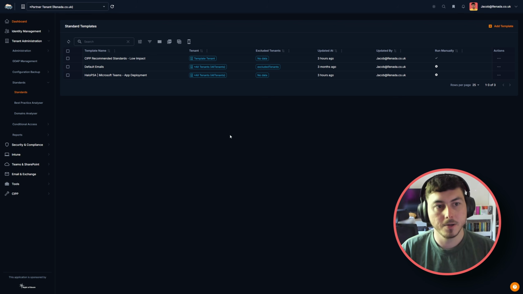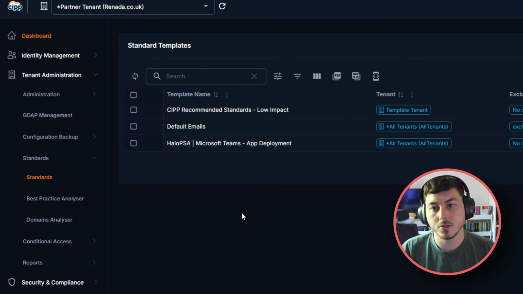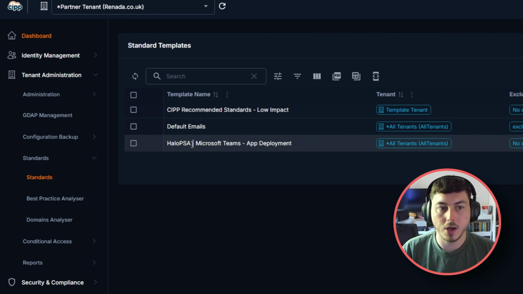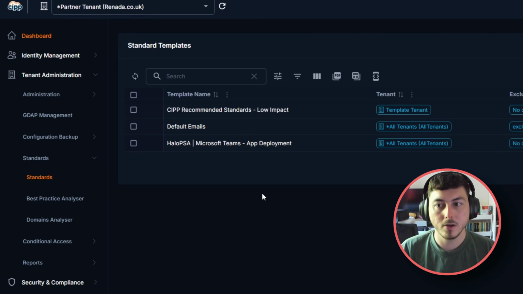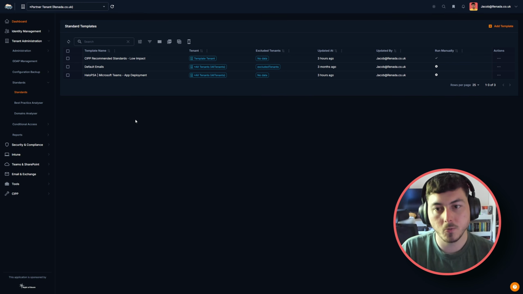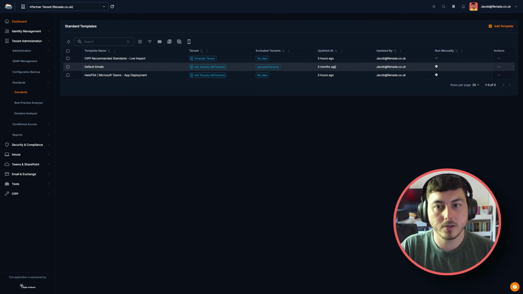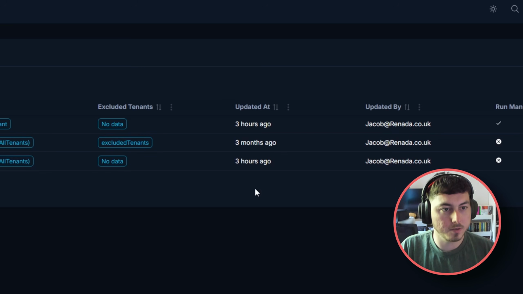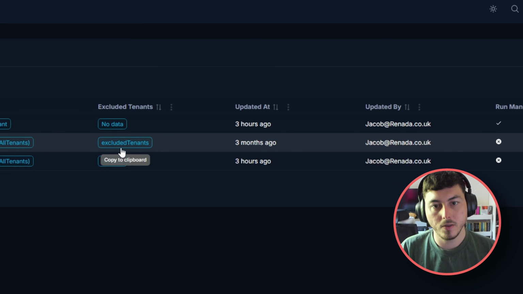It's all integrated together. So of my standard templates that are applied, you can see I've got the CIPP recommended standards, which is built in, comes with the CIPP application. I've got the Halo PSA Microsoft Teams app deployment, which is a Halo Teams app we've got, and we don't want to have to deploy that manually to customer tenants. So we've set a standard that applies to all tenants, and it's going to deploy that app for us. And same goes for the default emails. Realistically, we could probably combine these together, but they were created at different times and update at different times. So for now, they're going to apply as they are.